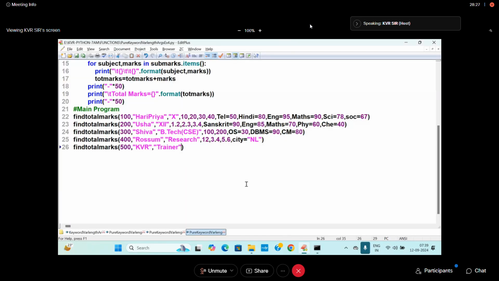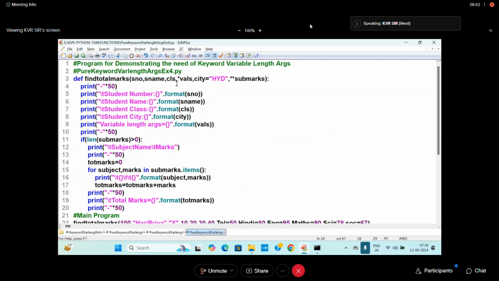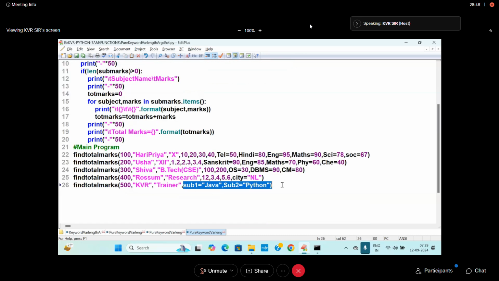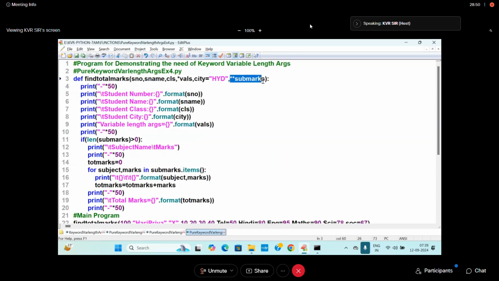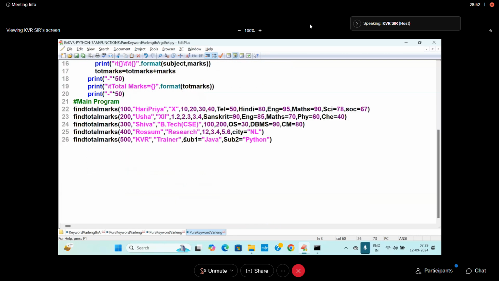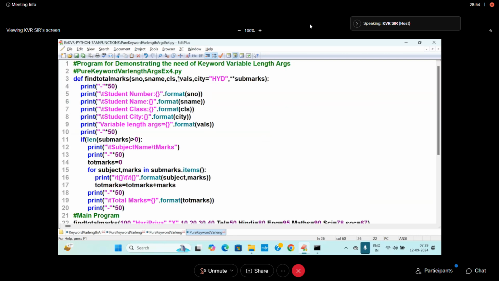Suppose if you are interested, I can pass it. Sub1 is equal to Java and the next is sub2 is equal to Python. These are the two subjects I'm writing. Star values I'm not passing. City is equal to HYD only. And this sub1, sub2 will go to the star subject marks only. Star vals not receiving anything.